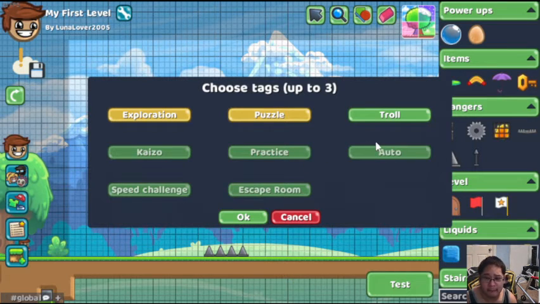Notice how these are grayed out. They do not apply to an exploration level. Same thing if you choose Kaizo. Speed Challenge can apply because there are some speedrunners. Puzzle, Troll, Escape Room, and Speed Challenge are available.